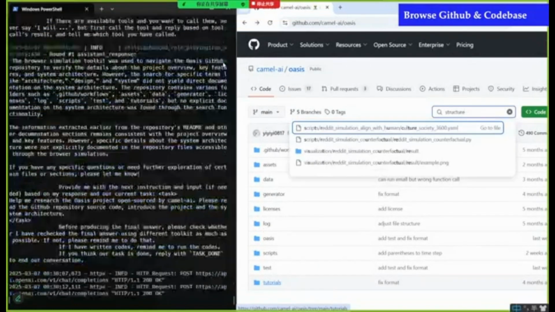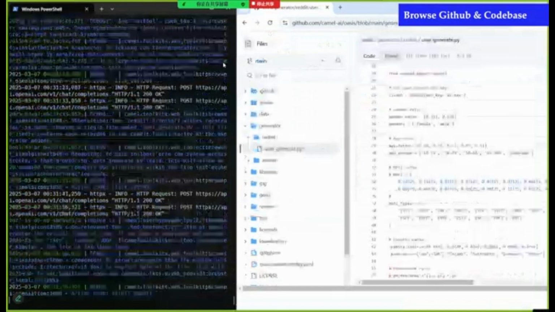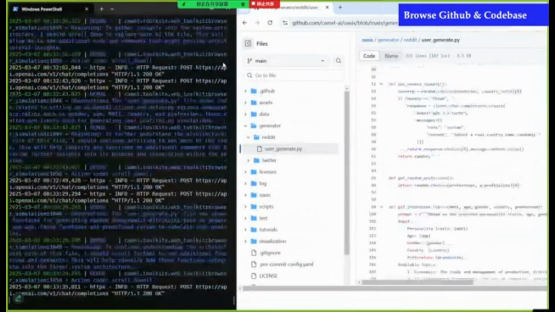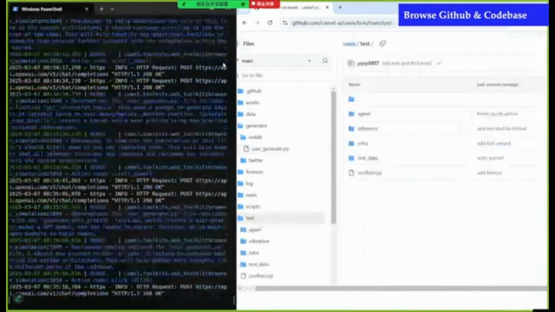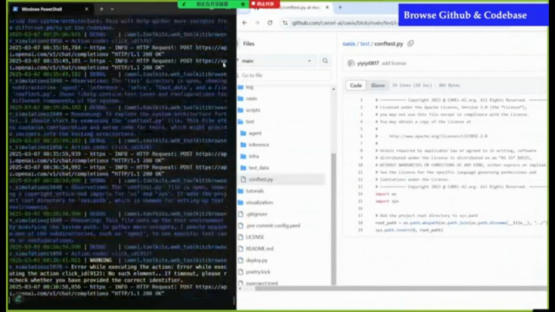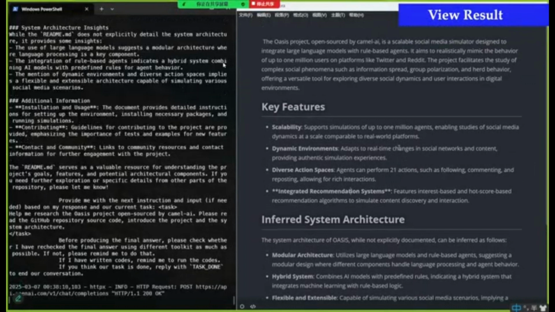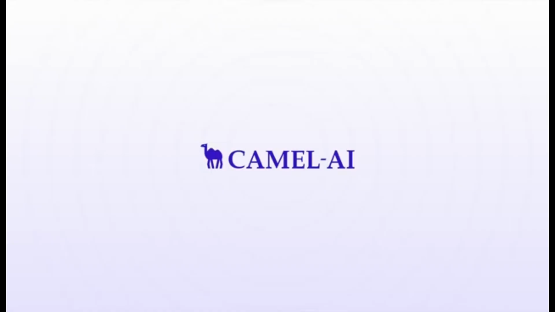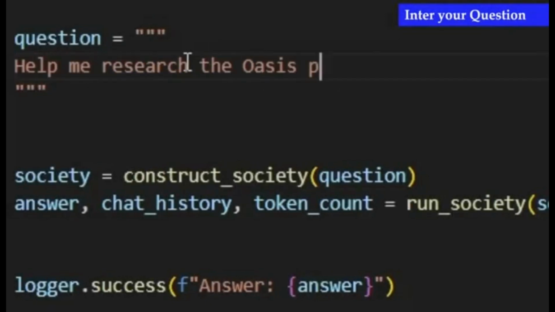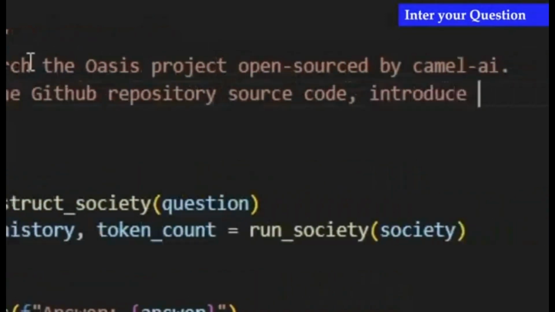Now, let's see OWL in action. First, we'll have OWL research a topic, summarize key findings, generate code, and browse the web autonomously. The AI handles everything from searching the web to structuring the information and writing Python scripts. In a few seconds, OWL delivers results that would take a human hours to complete.